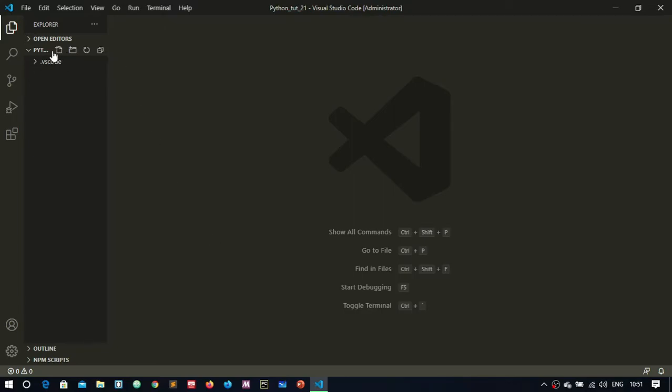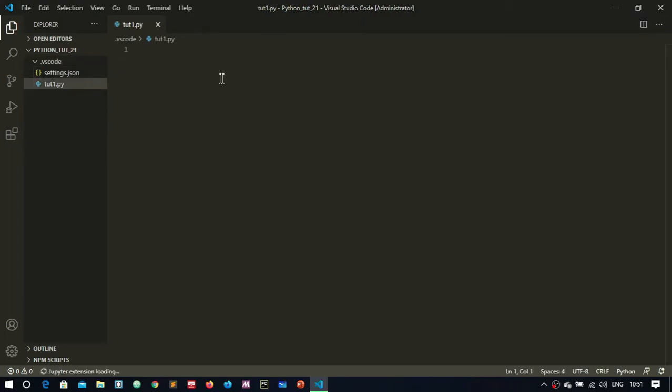Now we have to just create a new Python file, and I will write here, it is our first tutorial, so I am writing here tut1.py. So guys, for creating a Python file, we have to just use this extension .py. Hit enter. Now our Python file has been created.